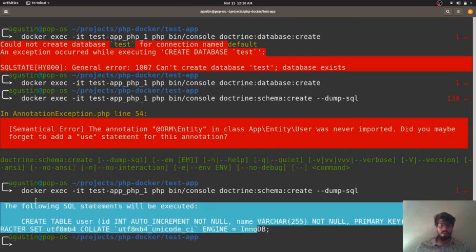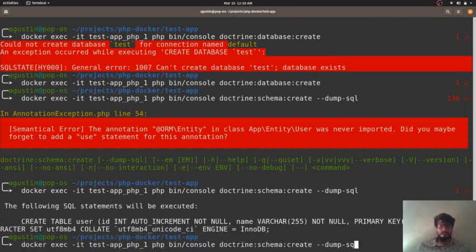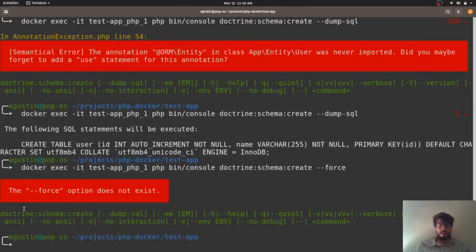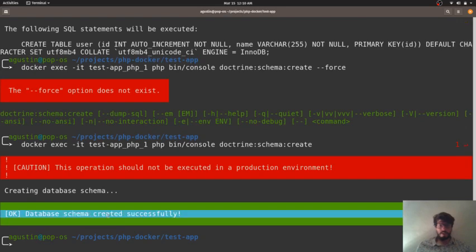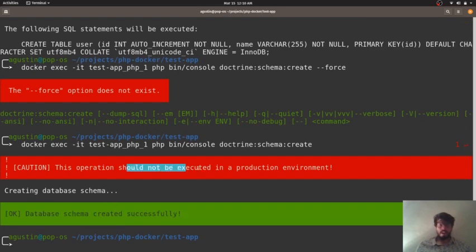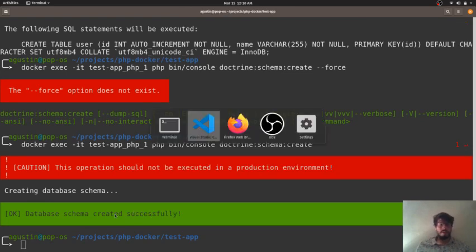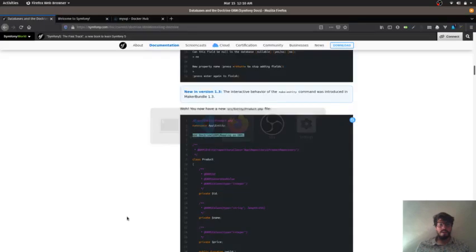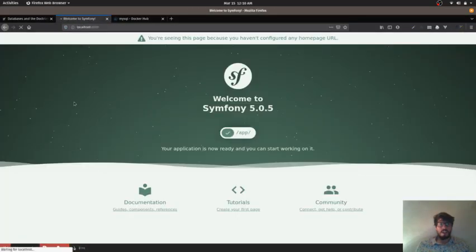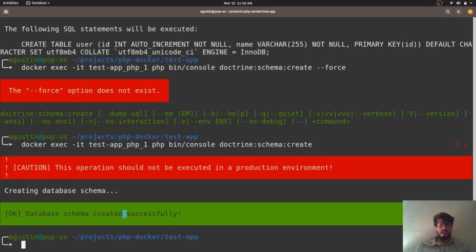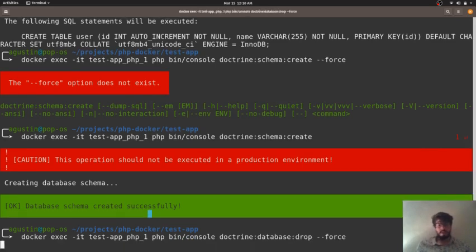Okay, so it says the following will be executed, so let's do this, like schema create. It's not force an option. Okay, I agree with this, you should not do that, right? Okay, so this is okay, and this way Symfony can connect to the database, and we can run whatever we want, like a database drop. I think we need to force this.